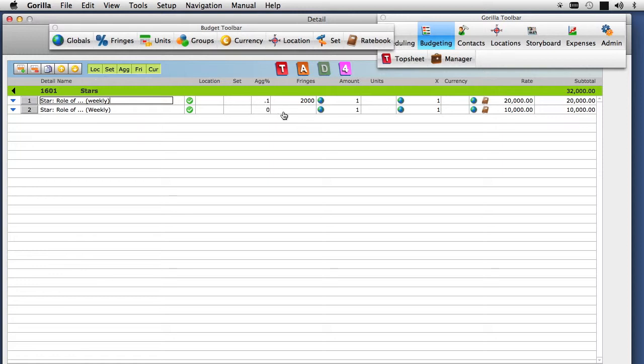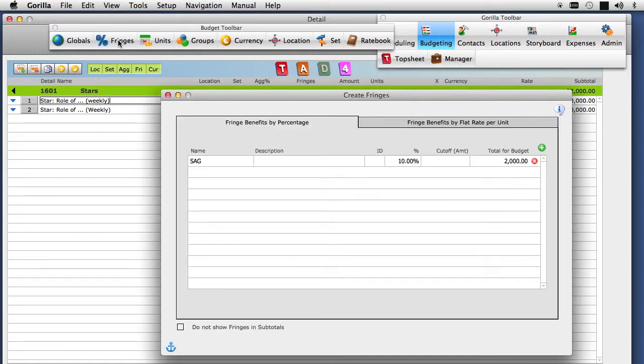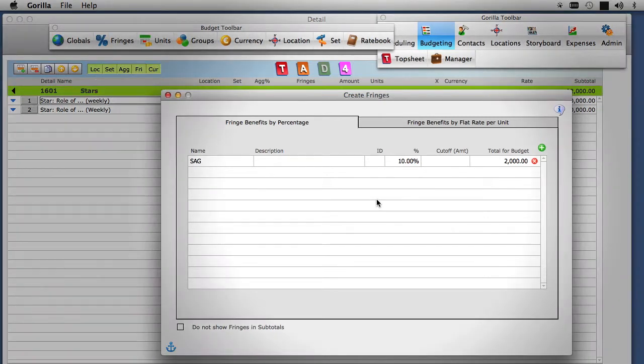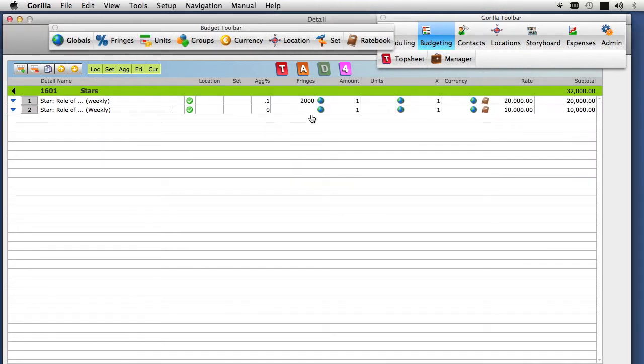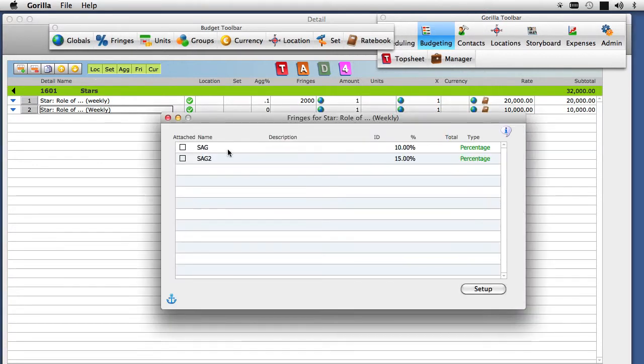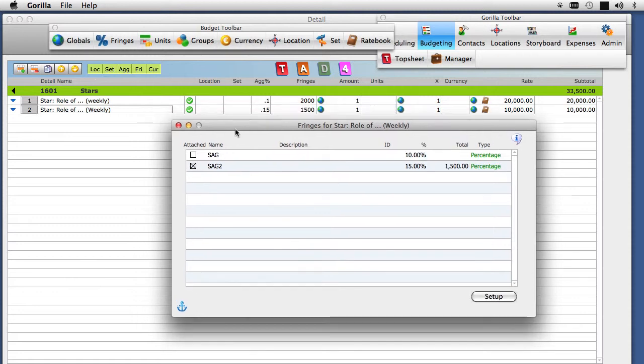Let's add another fringe to this same line item. This time, select the Fringe button on the Budget toolbar. This will automatically take you to the Create Fringes window. Click on the green Add button and create another fringe. Click on the fringe field for the row you want to add the fringe to. Click on the checkbox to add the new fringe. You can attach more than one fringe to a detail line item. I'm going to attach both fringes by selecting both checkboxes.